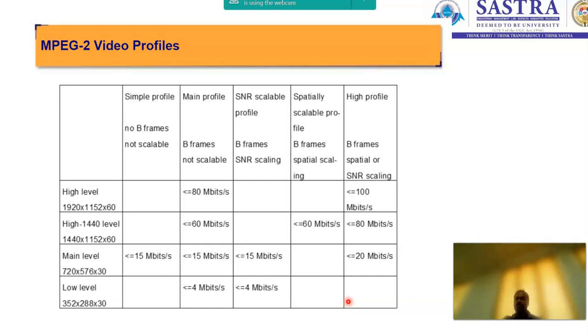Simple profile: no B frames, and it is not scalable. Main profile: B frames are there, but still it is not scalable, and the data stream rate is 60 to 80 megabits per second. SNR scalable profile: B frames and scaling were possible here at the main level and low level. Spatial scalable profile: B frames, spatially scalable, working at the high level at 1440, and the frame rate is 60.